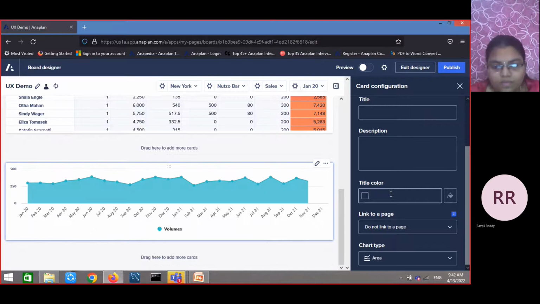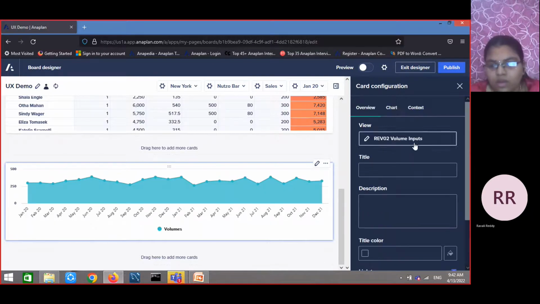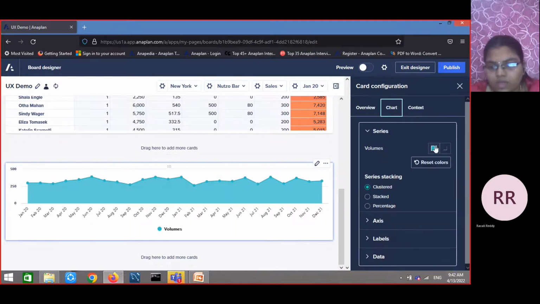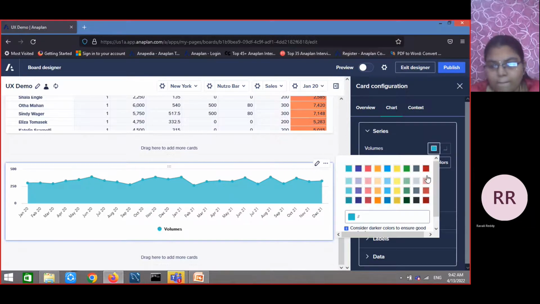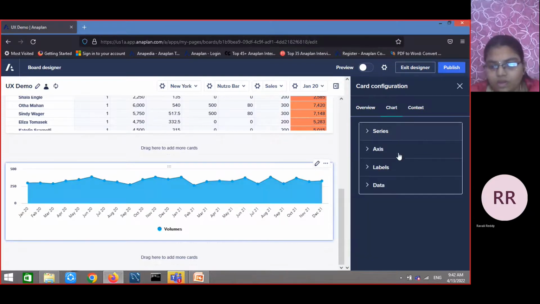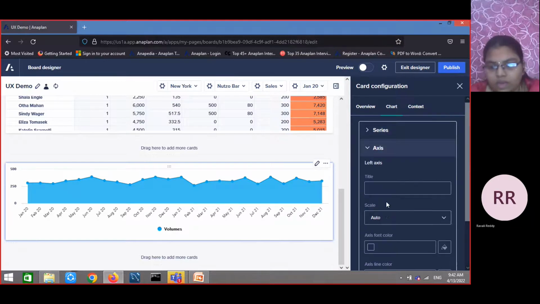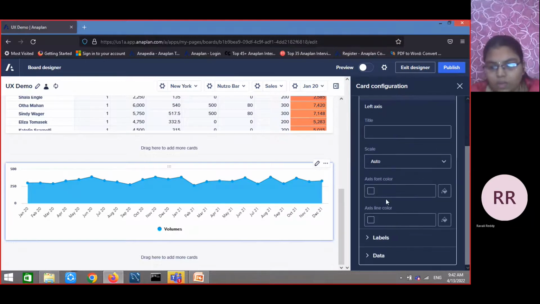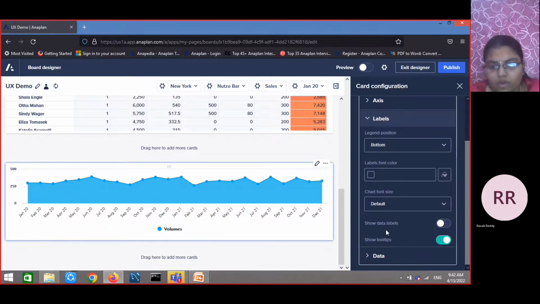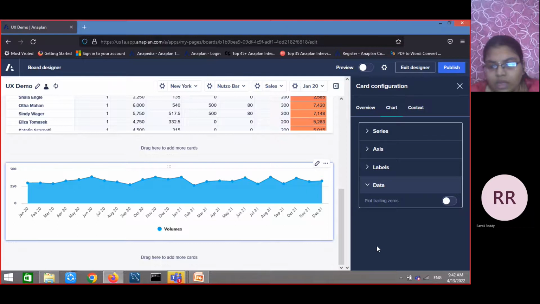Okay, and go to charts. See in which color the chart should appear. We can change this color like this. This is the thing, and which axis we are going to apply. And if you need any default labels, we can show those labels here. That's what we can do in the chart card.